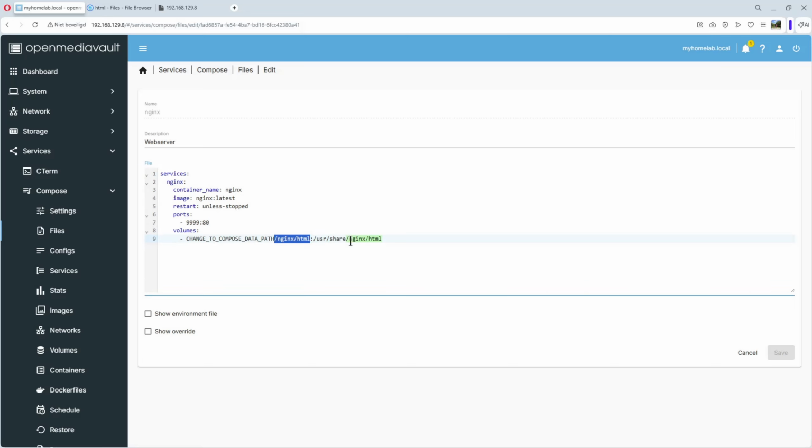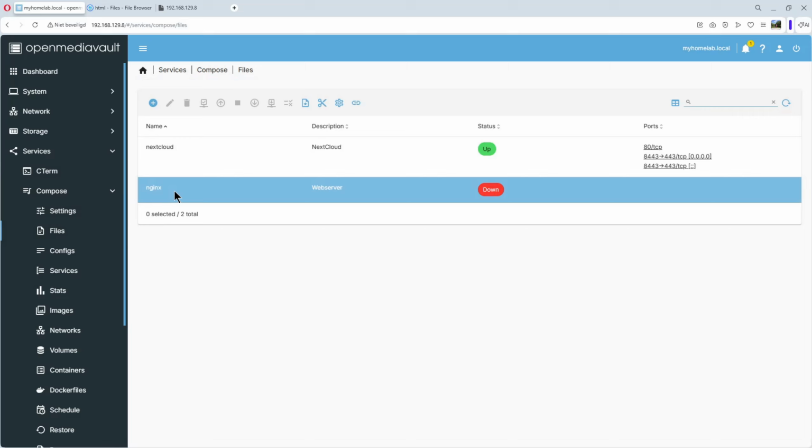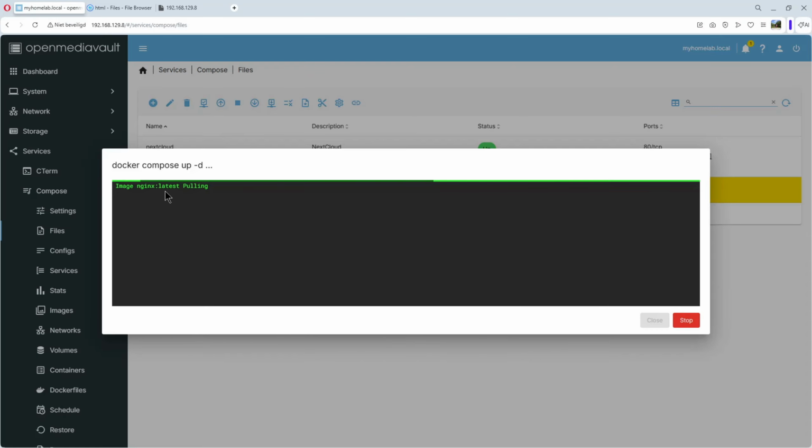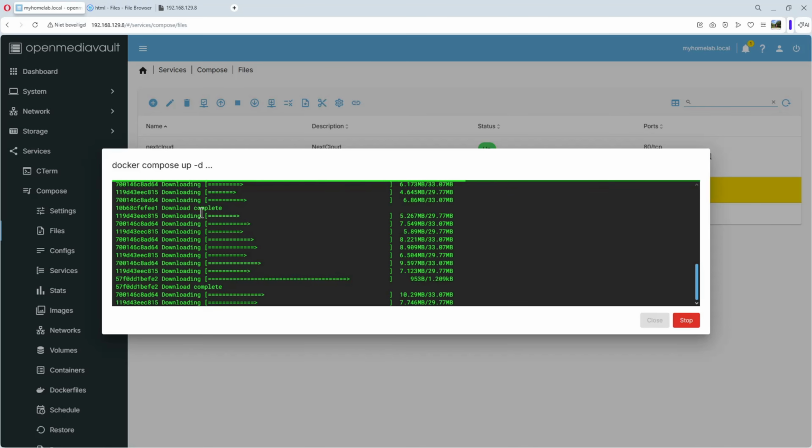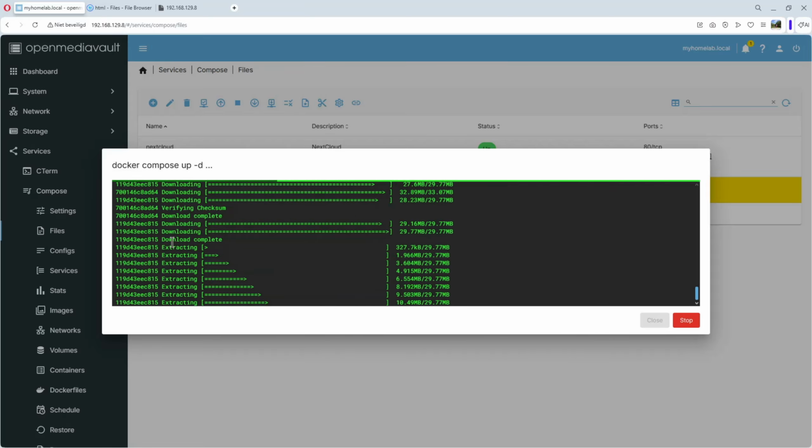Now, we also have to create the HTML code. But first, we're going to run this container to see what happens. We go back to Files. We select our Nginx WebServer and click on Up. See it here. Up. See, we have to download the image from Nginx WebServer. It's not so big, so it's very quick.